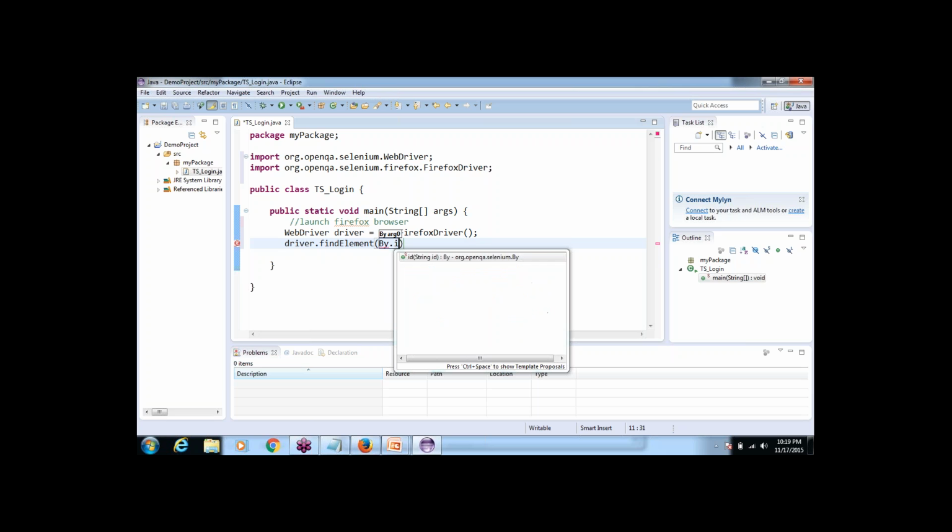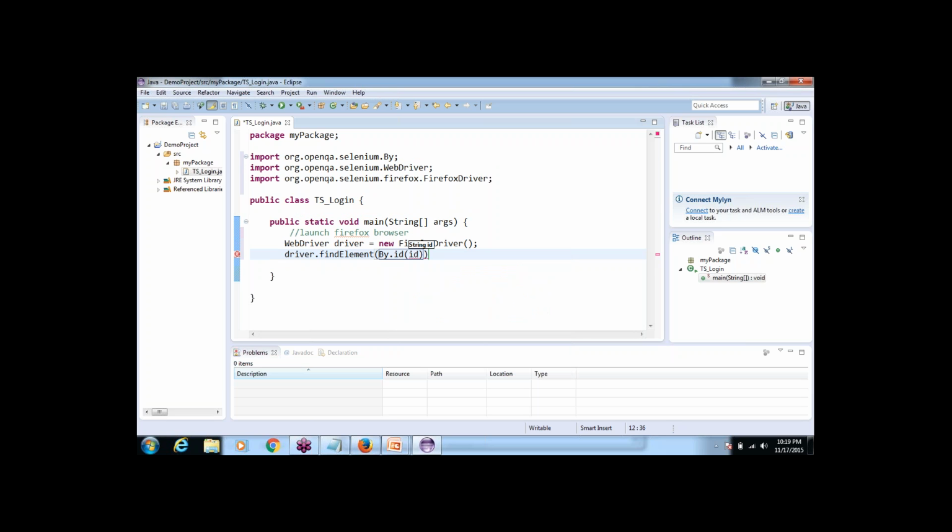So I copied By ID. So let me do this, and just complete it. Now paste this ID reference, Ctrl V, correct? And the name or the ID is txt username. Yes. So team, see what we did. We identified that object by using an ID, and the name of that username is txt username.